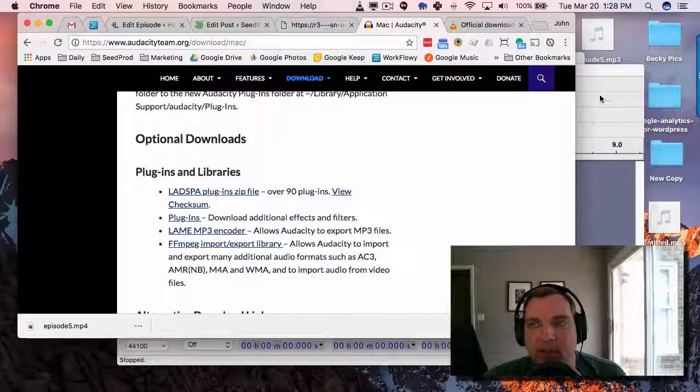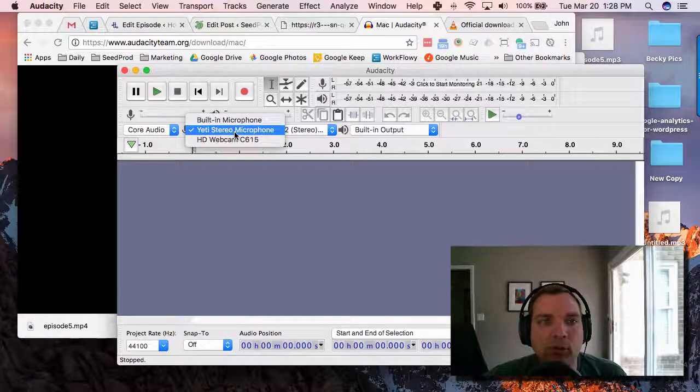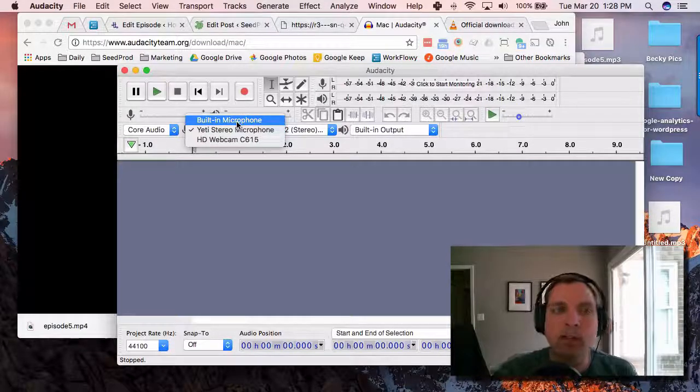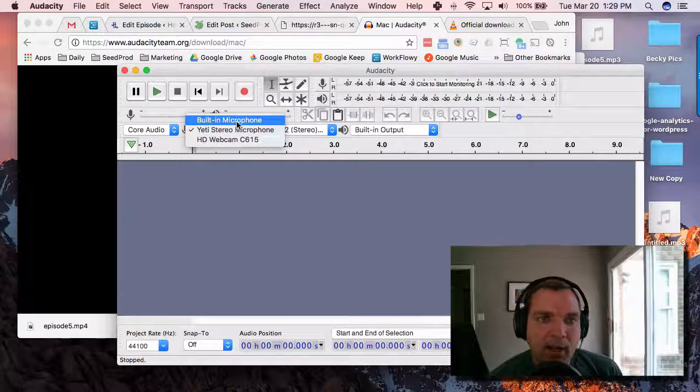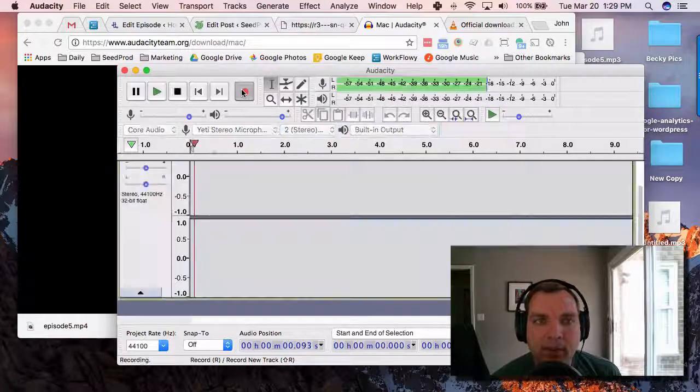So after you've installed those, you'll open up Audacity, and to record your audio, you simply choose the source that you want to record here. So I have three choices. You might just have one. So we have our built-in mic, my Yeti mic, and my webcam mic. So choose whichever one you want, and then simply hit record.